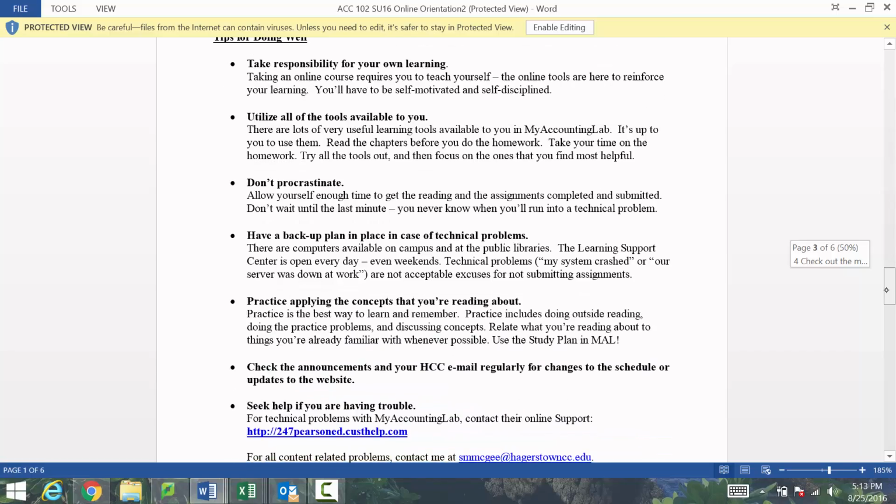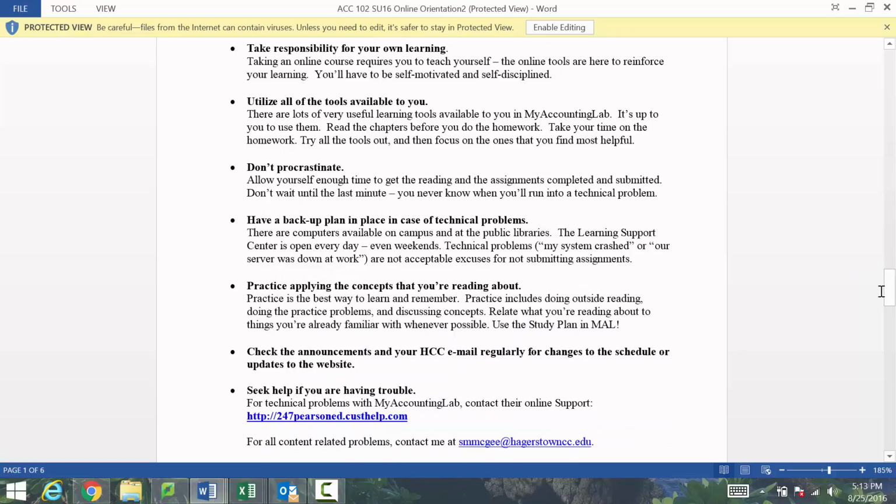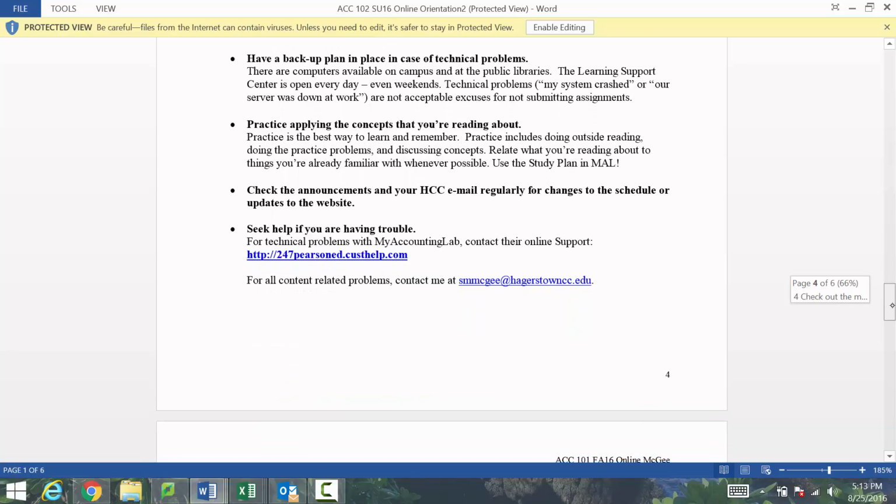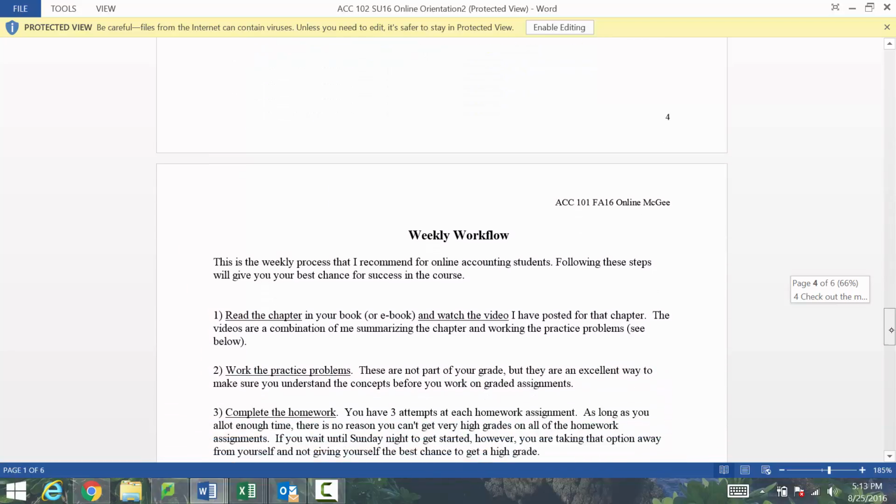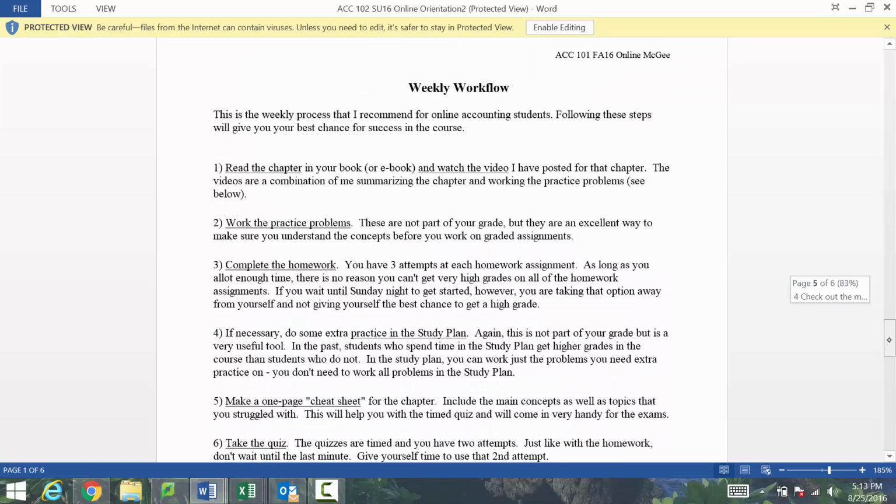Some tips for doing well here. There's lots and lots of tools in My Lab. You're probably familiar with most of them, but take a look at some things and see if there's anything that can help you. Here's my suggested weekly workflow. The first is to read the chapter, and I have videos posted for every chapter to take a look at those.